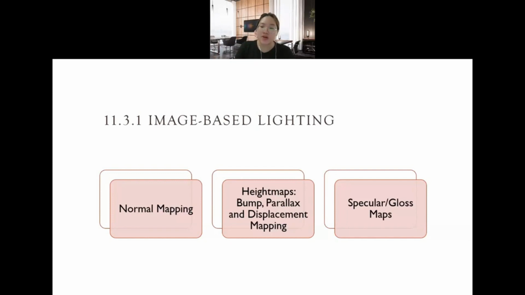The third is the specular or gloss map. These two are different, as specular determines how much light will be reflected off a surface, while gloss determines how clear the reflection will be. So that's all for my presentation. Thank you.